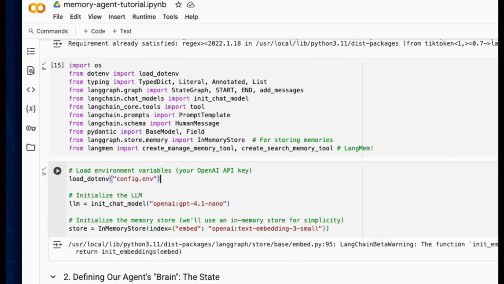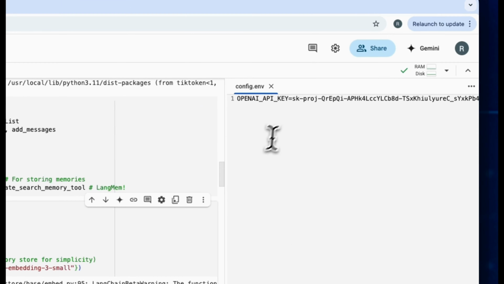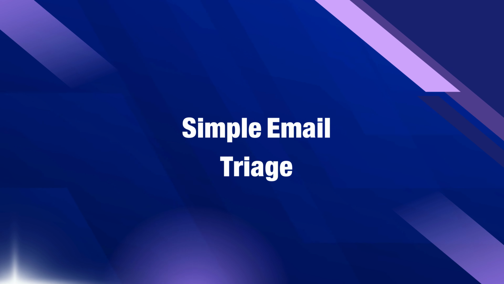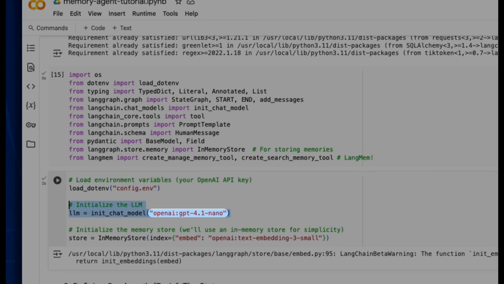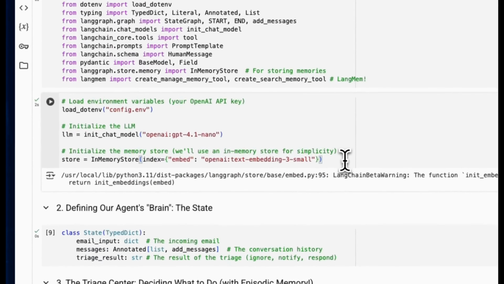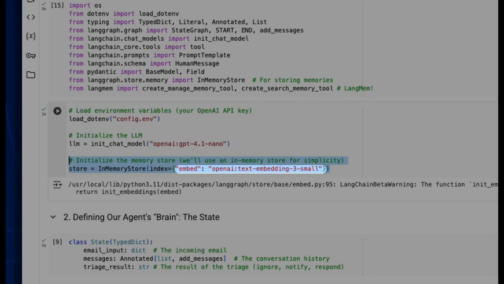Now let's load our environment variable. Use load_dotenv to load the config.env file. This securely loads your OpenAI API key from the config.env file, and as you can see, we have already configured the key in this file. Next, initialize the language model with init_chat_model. We will use OpenAI's GPT-4.1 nano model to power our agent. And finally, set up the memory store. For simplicity, we will use an in-memory store with an embedding model from OpenAI for indexing.